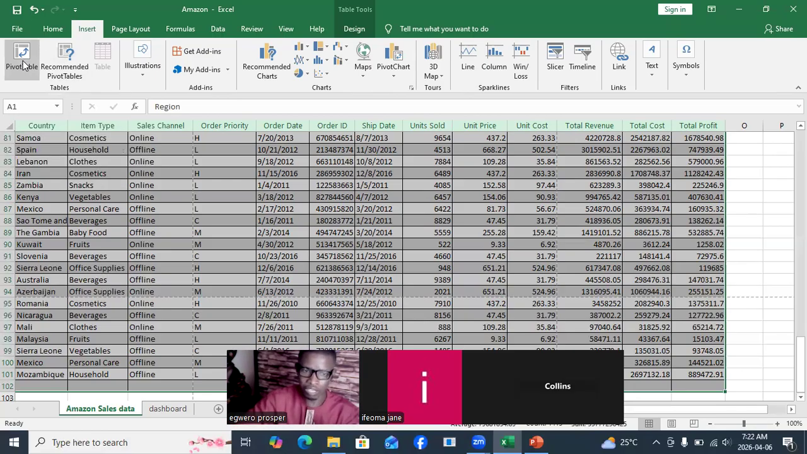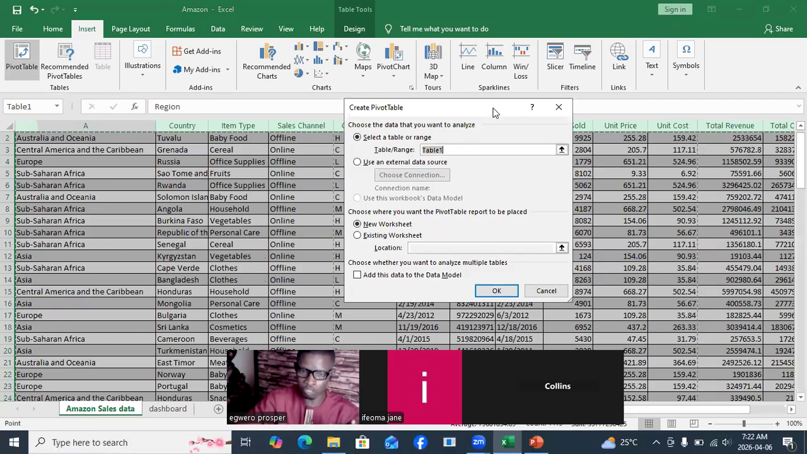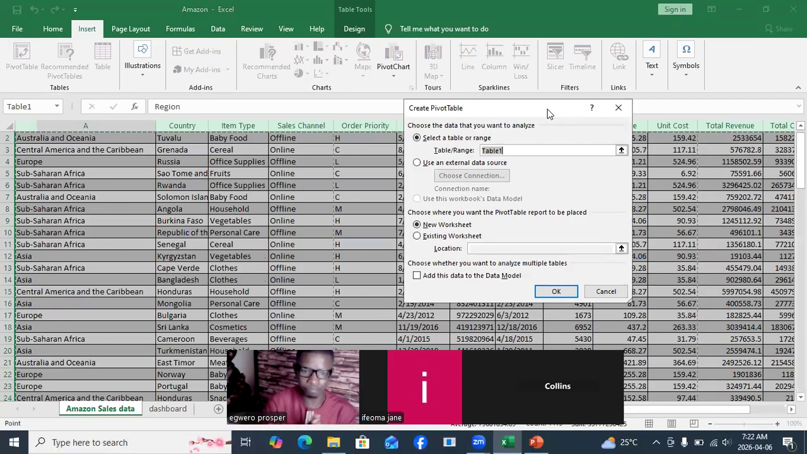So if I click here, you now see a dialog box like this. I'll take some time to explain this dialog box. Look at the first option: choose the data that you want to analyze. You can see the data is already highlighted, so you don't need to tamper with this place. The next aspect says: use an external data source.